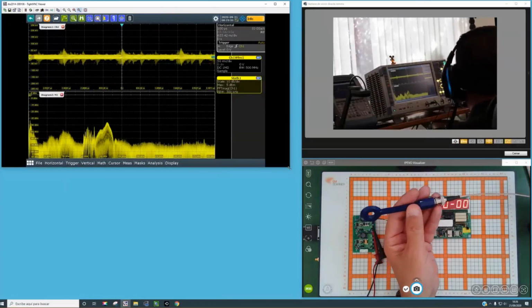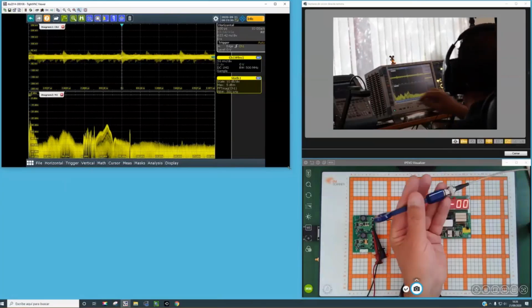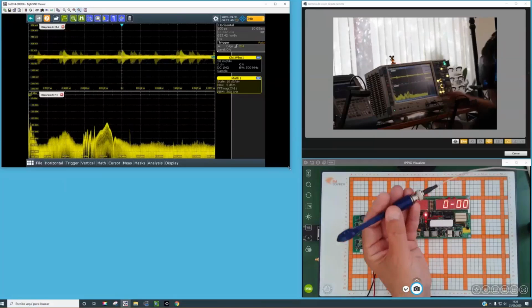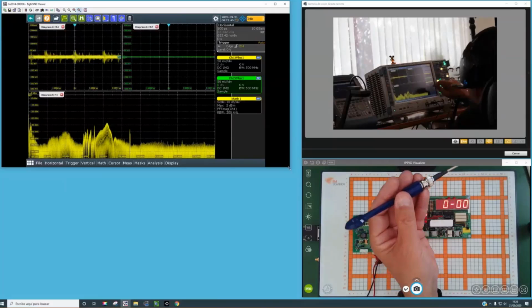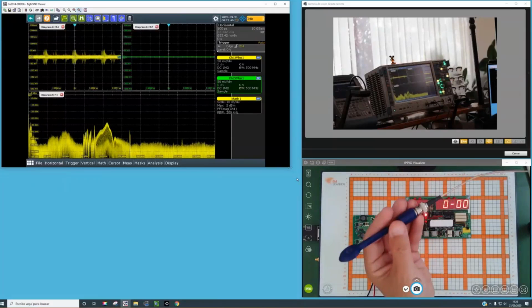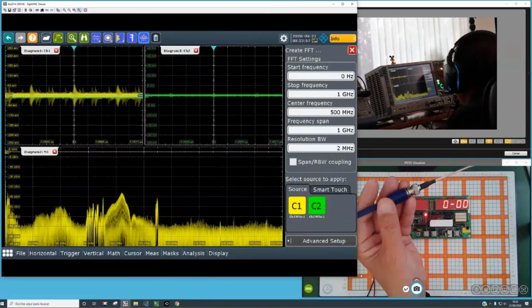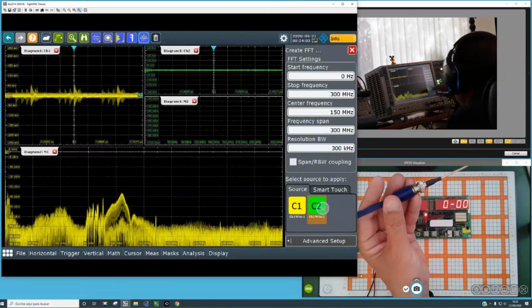Let me connect to channel number 2, and then let me activate channel number 2 on the right side of the screen. Let me increase again the size of the screen. And then let me do the FFT of this signal up to, again, 300 megahertz and with a resolution bandwidth of 300 kilohertz. And then in green color, we have here the spectrum of the signal from the probe.